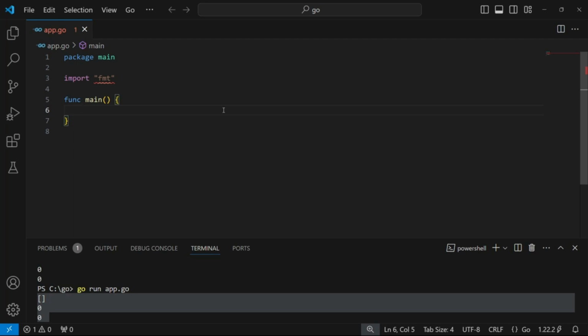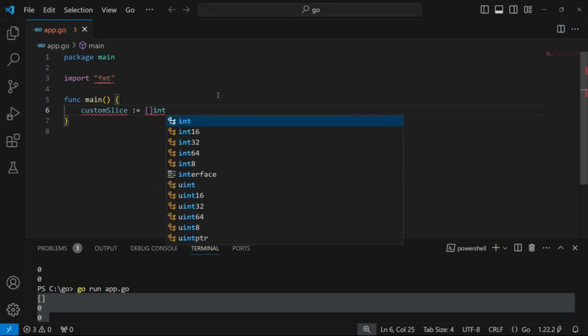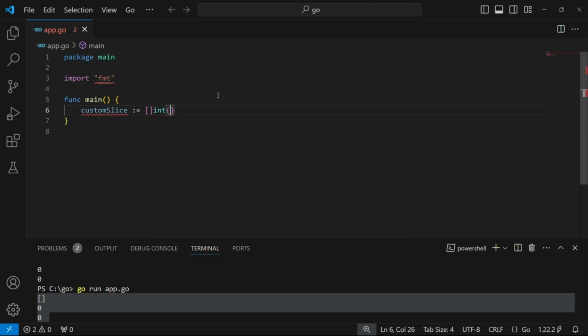So first way is very similar to creating an array. So let's write it. I will create a variable with the name custom slice. So we are starting with square brackets as in an array, but we are not specifying how many values the slice will contain, as we are doing in array. And after square bracket, we are writing the value type that will contain. In this case, I will write int and curly bracket.